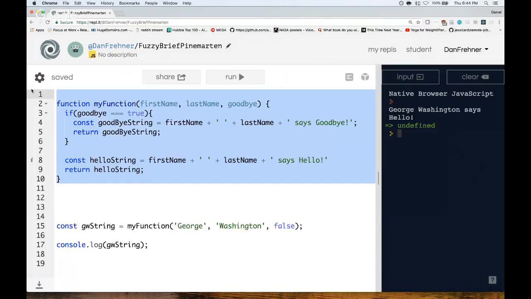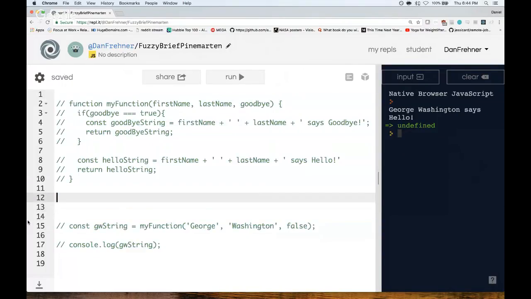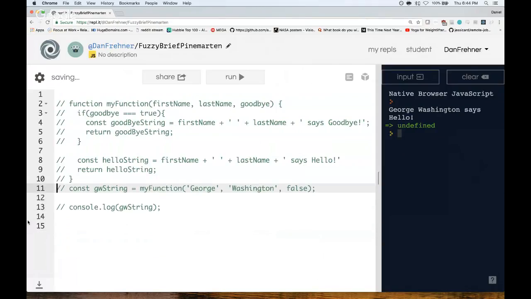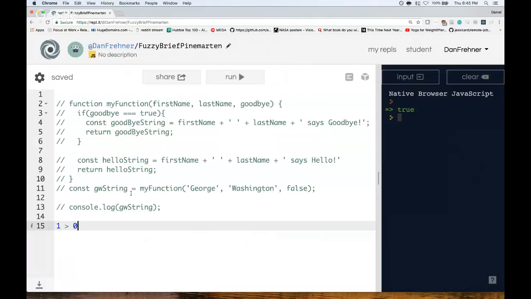Let me get rid of that for a moment. So we can say 1 is greater than 0, and it returns true. 1 is greater than 2, and it returns false. And that works the same way for all of our comparison operators. Okay, less than or equals to, and we have triple equals.